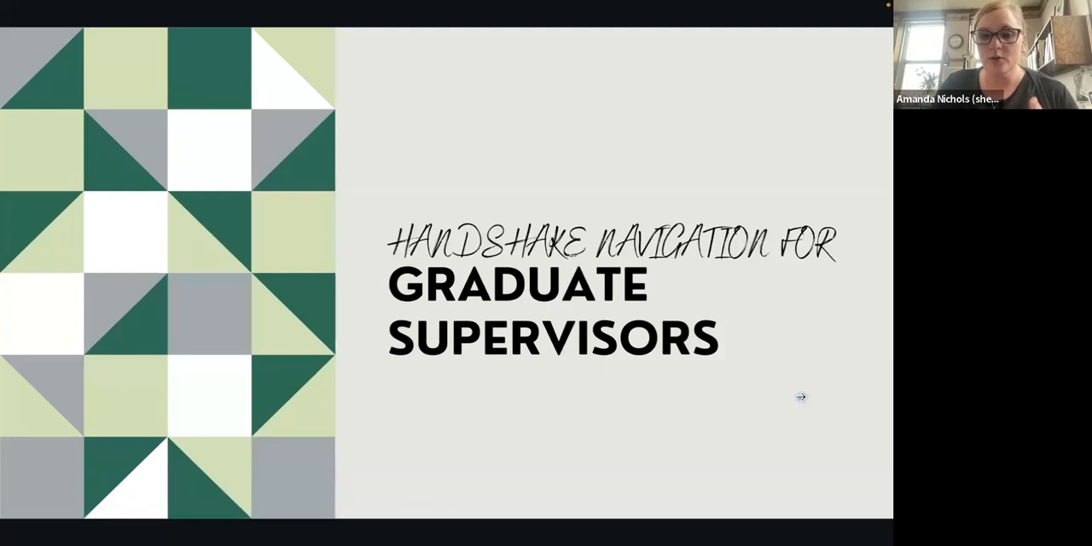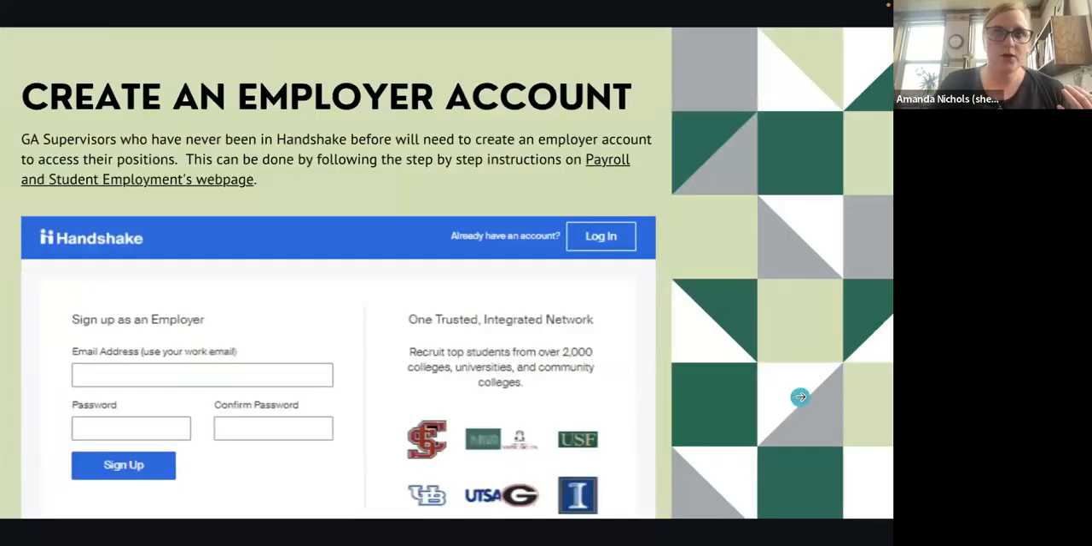So now let's get into what you see whenever you log into the employer account. Everybody who is going to get in and either post a position for an undergrad or maintain a position that is their graduate position needs an employer account. Almost every single department on campus has at least one person who already has an employer account and is able to access this information.